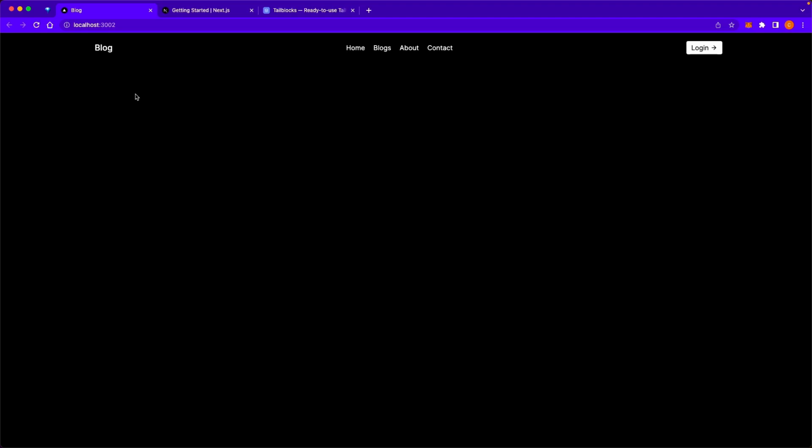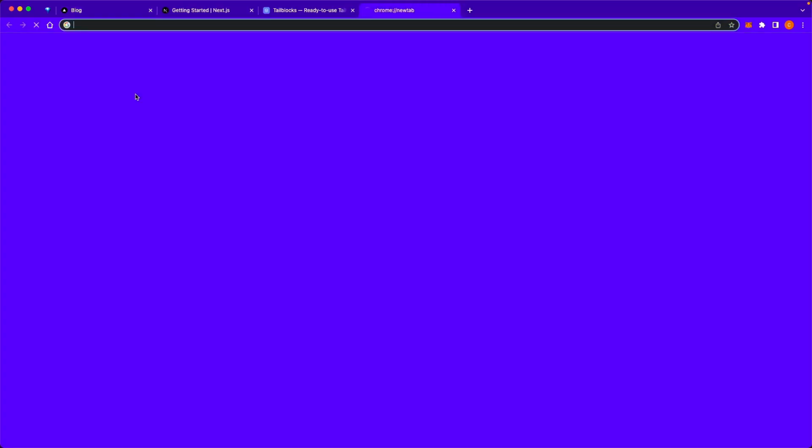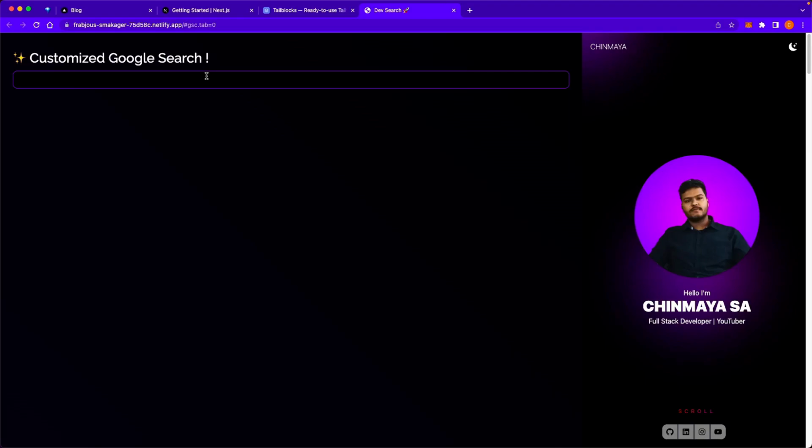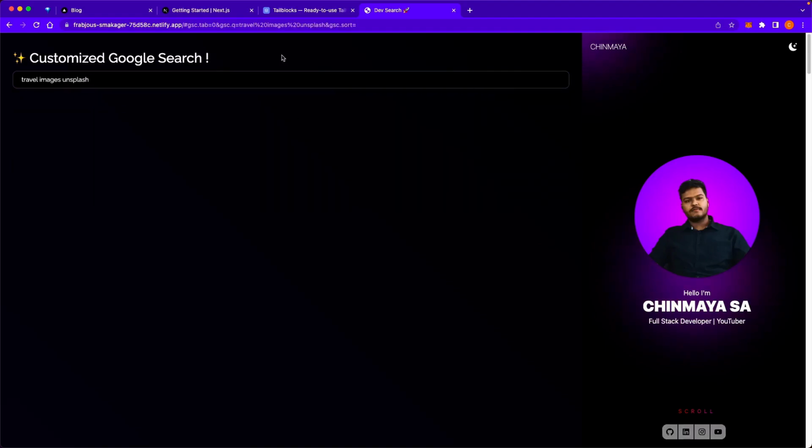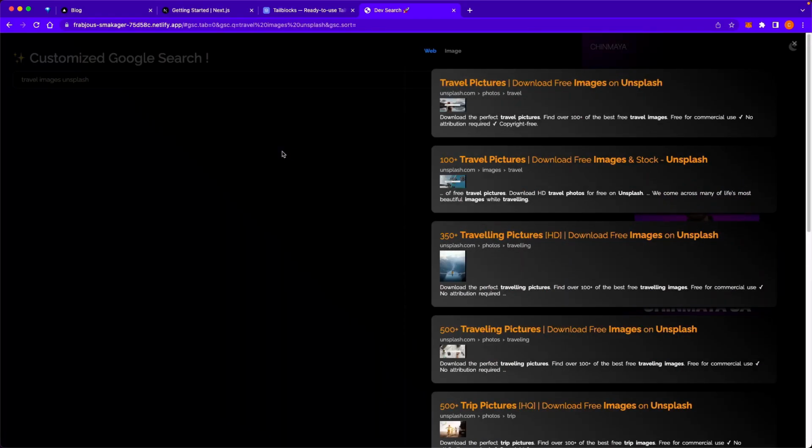Right now we need some images, right? So let's download some images first. Let's say I'm downloading some travel images. So travel images on Unsplash, just like this. By the way, this is basically a custom open up screen of the Chrome. It is basically built using HTML and CSS only, and some part of JavaScript.